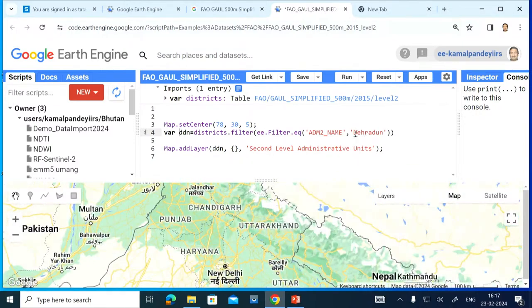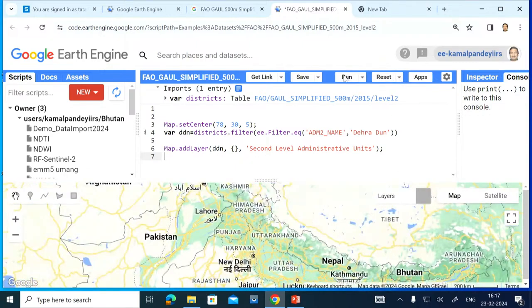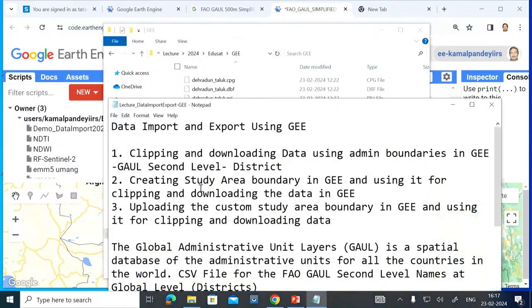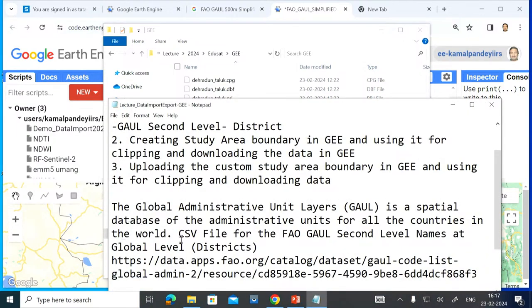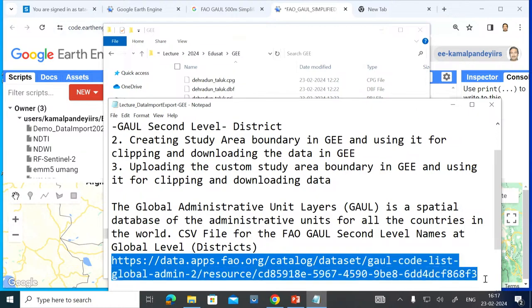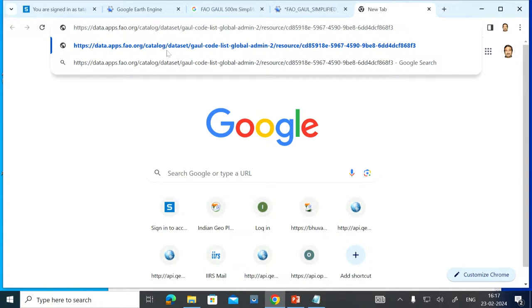Okay, so there is another thing you should keep in mind, whether this Dehradun is written like this or written like this. Let us try to run it, because sometimes the spelling of Dehradun is different, but how do you know how your boundary is written over there? For that, just go to this particular website. I will share this one also with you, or you can directly cite it.